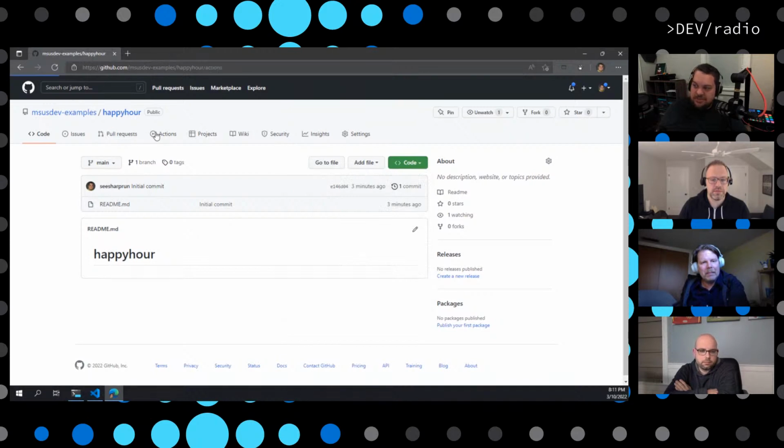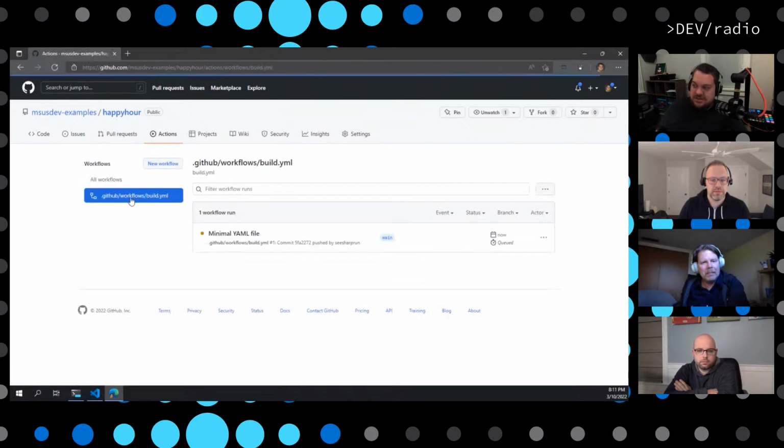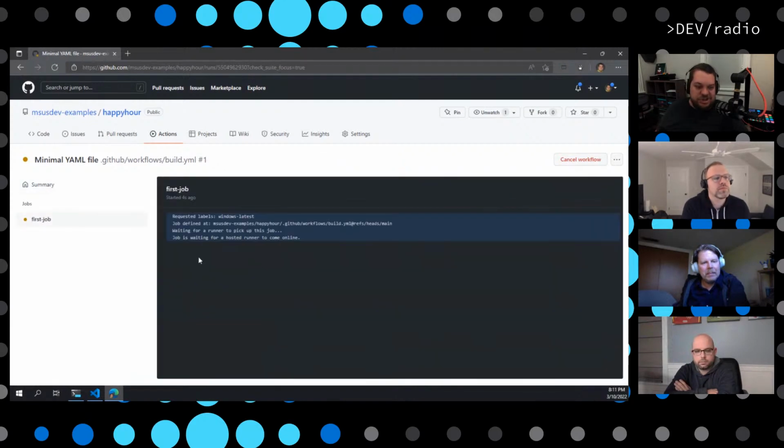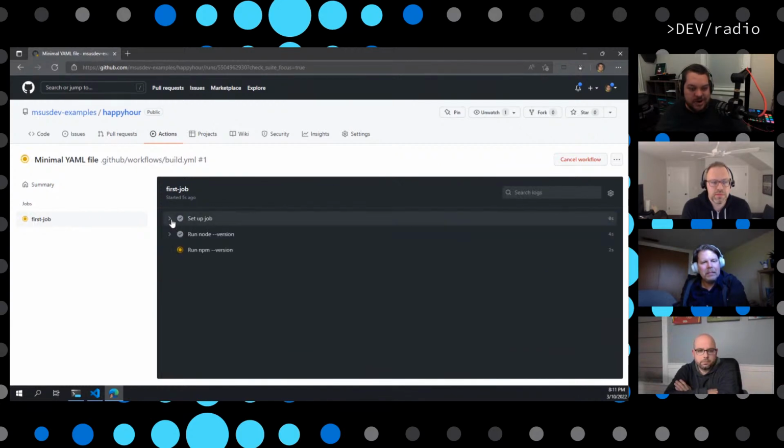There we go. And we should be able to go to GitHub Actions. We have our minimal YAML file. There's our first job. And I think one of the things that somebody pointed out to me, I believe at an Ignite conference, is that if you look when it requests your agent and has the labels, and it goes to set up job, it comes by really quick, so it might close up too fast for you to notice.